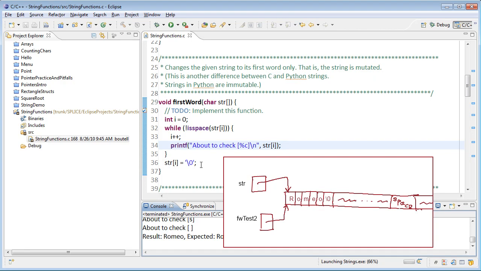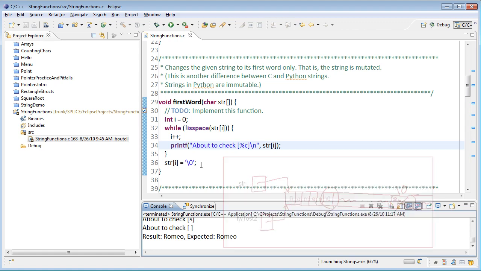Our code changes that space to a null terminator. But that doesn't affect the original string. It still ends with the original null terminator. So what we actually need to do here is change our loop so that we'll stop as soon as we see the first null character or the first thing that's not a space.